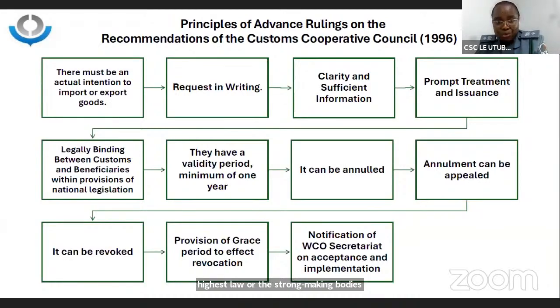So you also have a right to query us. If at any point in time you feel that we have not kept to our own end of the agreement, then an advance ruling can be revoked.